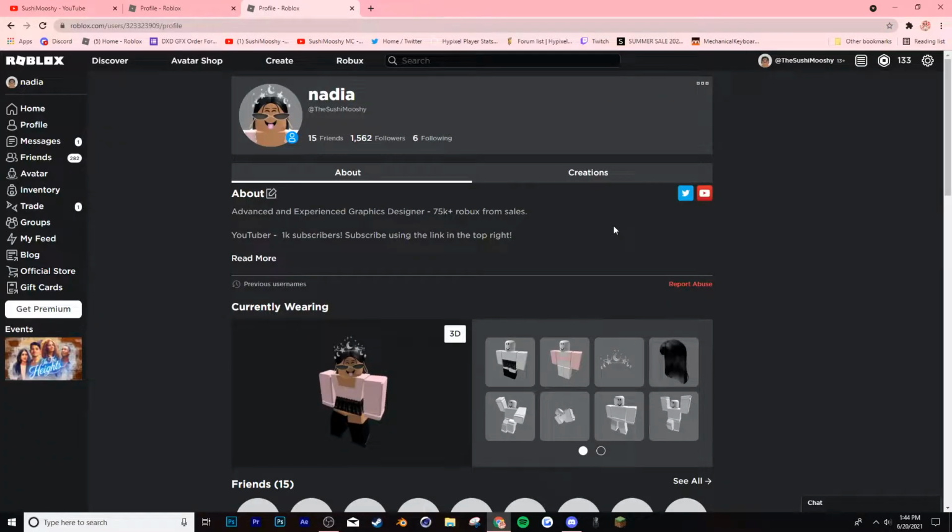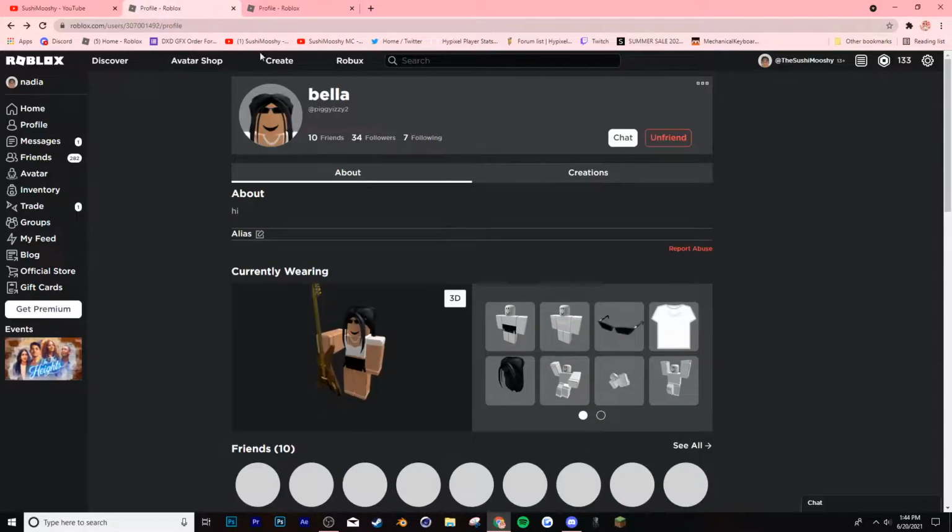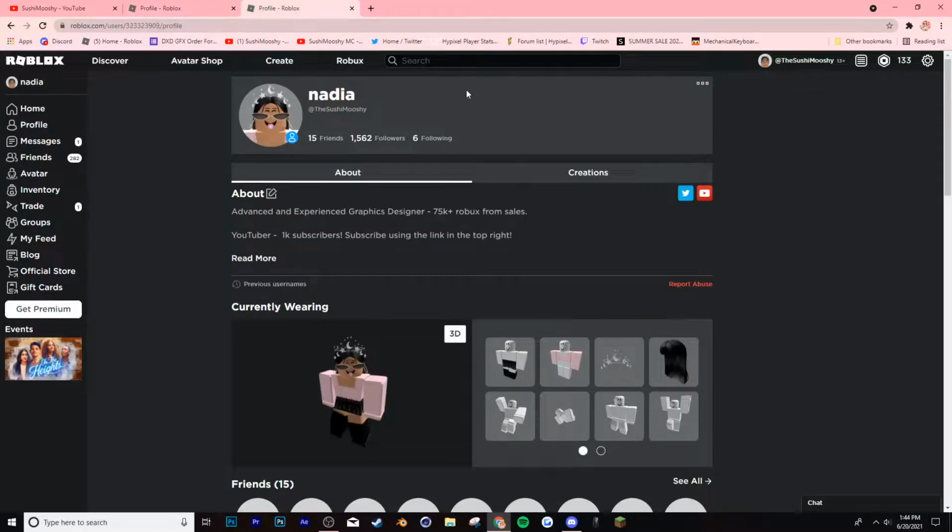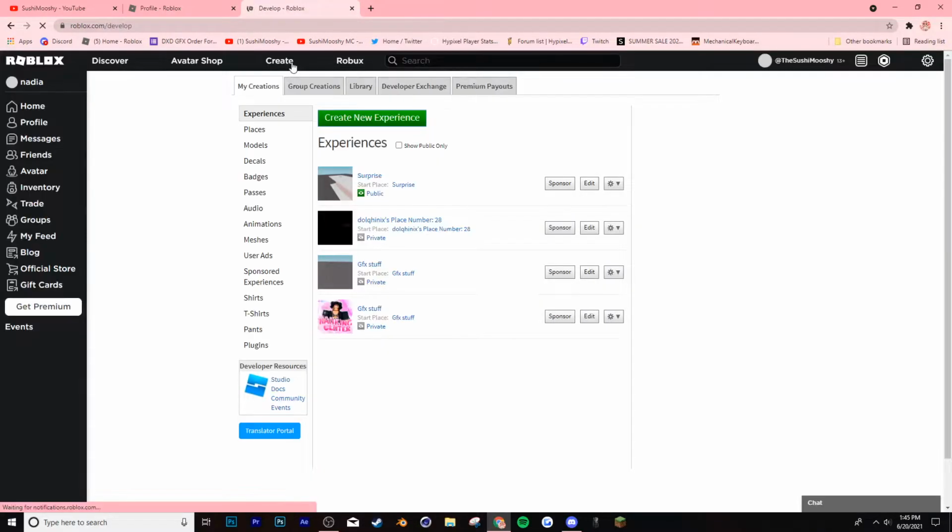For today's video, I'm going to be using my avatar and also my friend's avatar, Piggyeasy2. So first up, what you want to do is go into Create on the top of your screen. And then you can either join a Roblox Studio thing that you already had or make a new one. So I'm going to use one I already have.